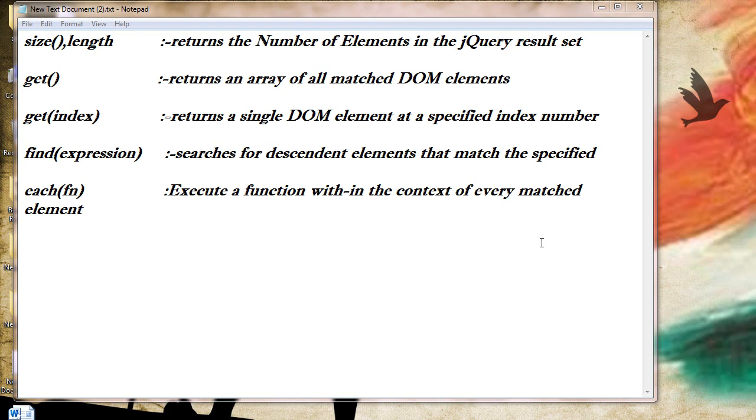Hello viewers, now we are going to explain another great feature of jQuery. Already we know that a selector expression can return a bunch of values in an array. That means it can return the result set as an array, and that array contains DOM elements, that means document object model elements.